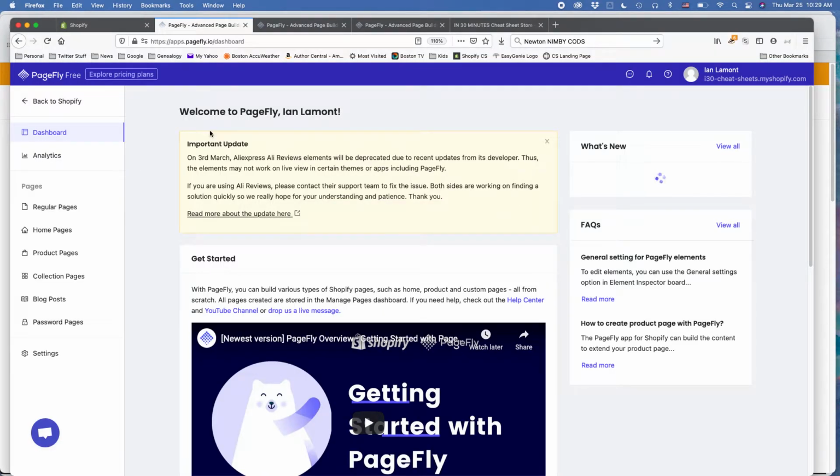So this is PageFly. There are several different apps you can use to create landing pages, and I've actually tried several of them out. One of them is called Shogun. This one is called PageFly. I like PageFly because they have a free version, so you can basically try it out before you decide to upgrade to a paid version. And the reason why you might want to upgrade is because the free version only lets you create one of each of these types of pages.